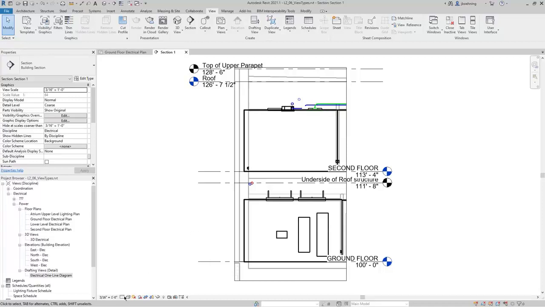For example, you can adjust the scale, the detail level, the visual style. You can even use tools such as Temporary Hide Isolate, Reveal Hidden Elements, and Temporary View Properties. Once again, just like you would in a floor plan view.